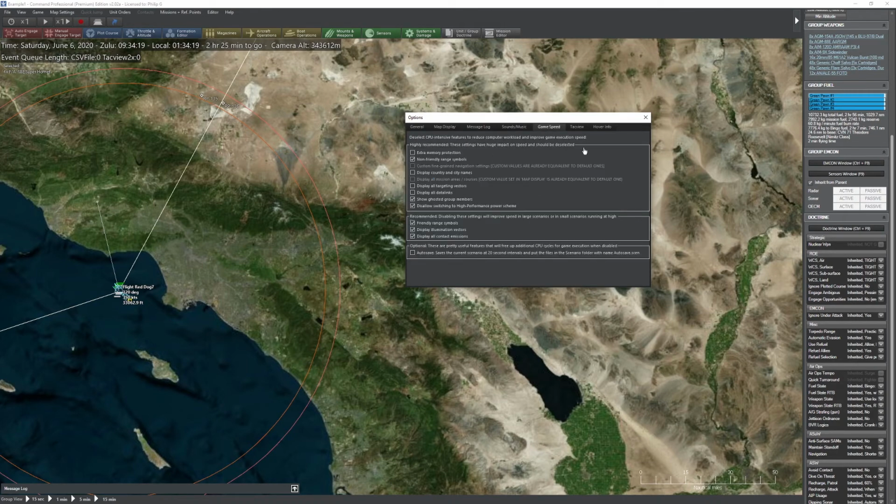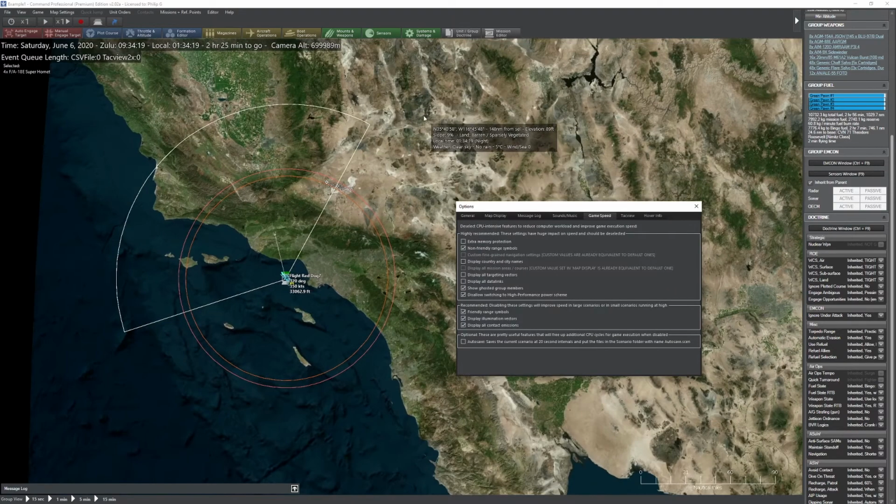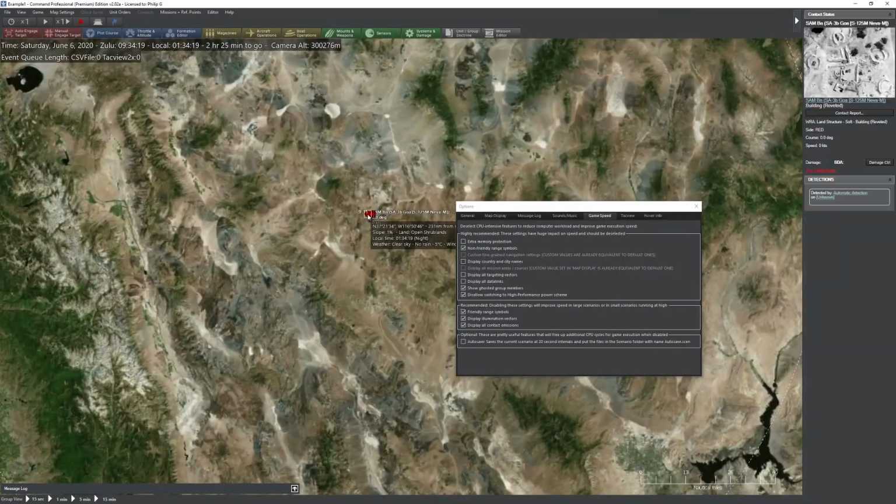To the right of that, we have the game speed options. Now, these options are a little bit tricky to play with. The first one, extra memory protection, is a little redundant. Basically, it's going to change the way things are processed in order to protect systems that have low amounts of RAM. Non-friendly range symbols is simply going to show you the range of other targets that we are aware of but don't actually have any information on. So for example, if I click on the SAM site right here, you'll notice I have the little red dashed line going around it.